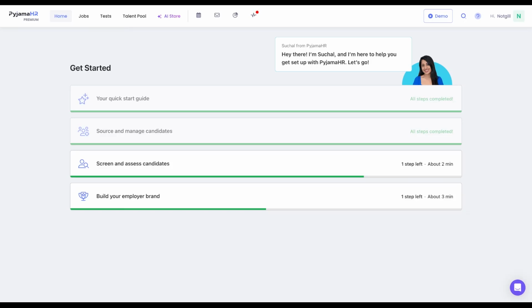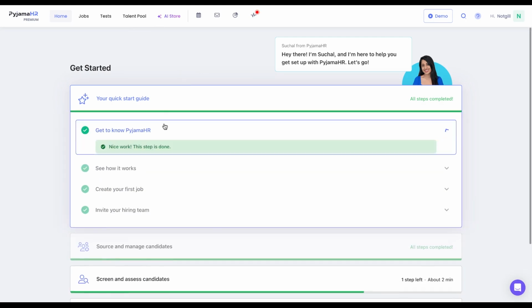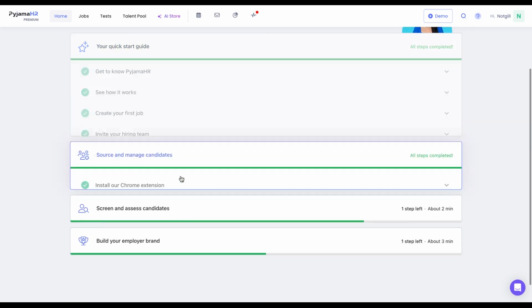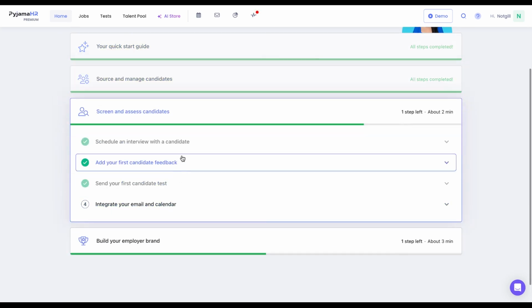Hey, welcome to PyjamaHR. Once you log into the platform, the first tab that appears on the platform is a Quick Start Guide. Our Quick Start Guide helps you to navigate through the platform seamlessly. It is designed to help you get up and running with the platform in no time.